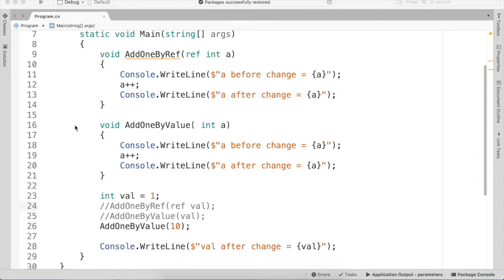Today we'll be discussing our last video about function parameters. So in our last video we talked about different ways to pass parameters by value and by reference. If you remember, this was the program in our last video.